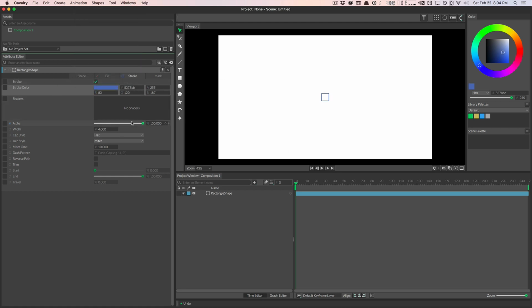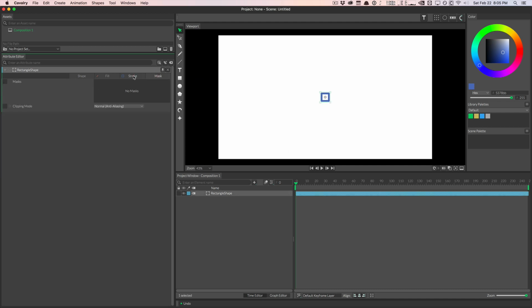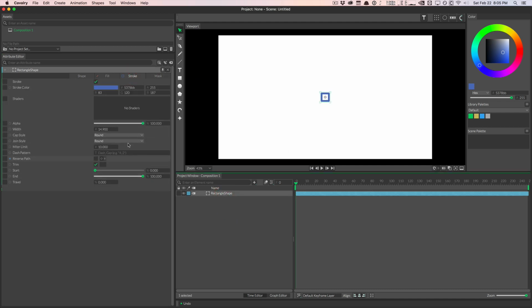Shaders. Okay, cool. Alpha, the width. Okay. Cap style. Okay, so it's kind of like Cinema 4D caps right here, round. Okay, cool. Yeah, so let's go ahead, let's trim. Okay, that's kind of like a trim paths. Okay, I'm all about it. You can reverse the path, I guess. So let's go ahead and start with this fat rectangle here. I'm gonna tone down the width right here.